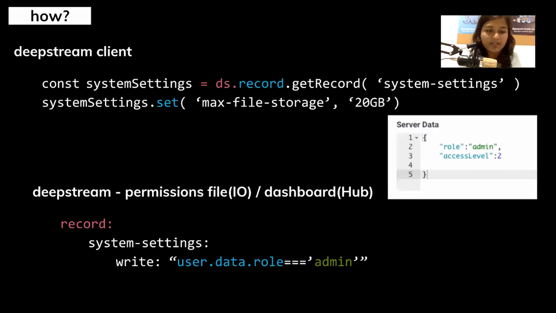So in a deepstream client, let's have a look at an example where I'm trying to do something, and if I have certain permissions, I'm allowed to do that. If I have certain other permissions, I would not be allowed to do that. So in my deepstream client, I have the system settings variable where I'm getting a record by the name system settings. Now on this record, I'm setting max file storage as 20 GB. That's what my client is doing.